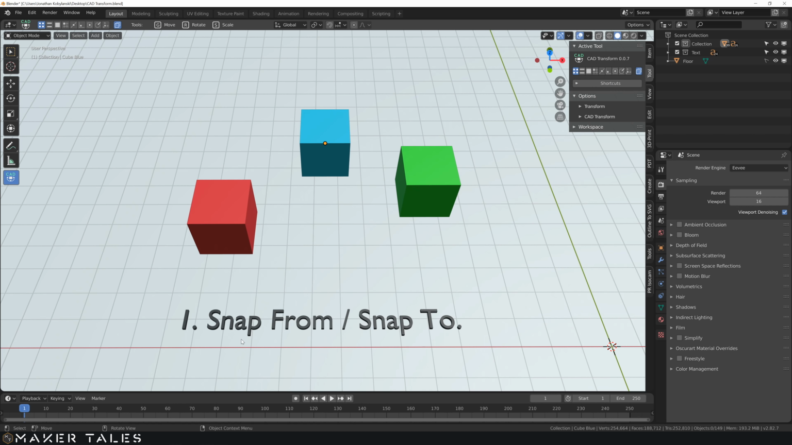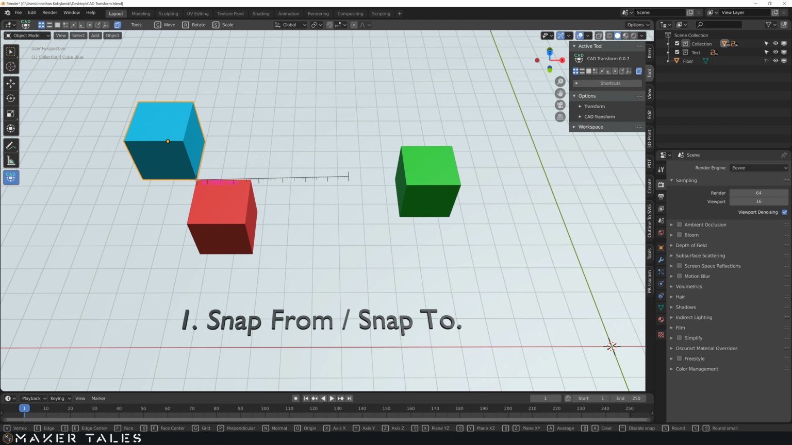So, first off is snap from to snap to. It's as easy as it sounds. So I already have the add-on selected and on. So I select the object I want, I'm going to hit G, and then I get to select what vertex. As you see, now when I hit G, nothing moves. I have to select where from. So I'm snapping from this vertex that I've selected, and I want it to go to this vertex over here.